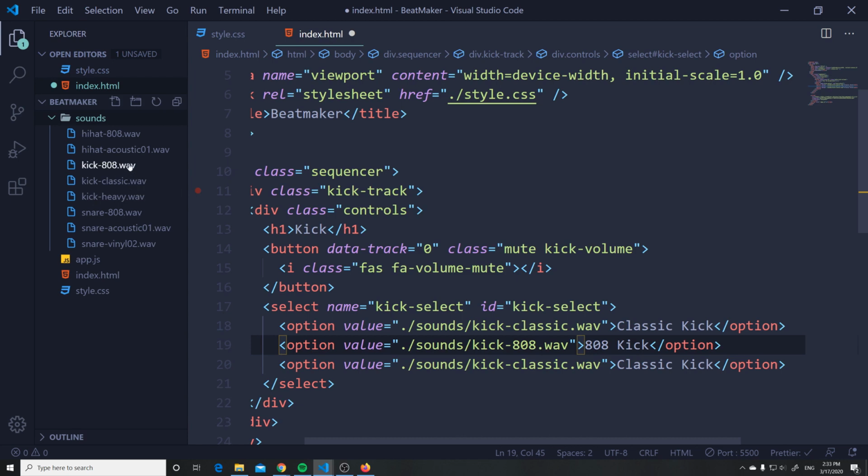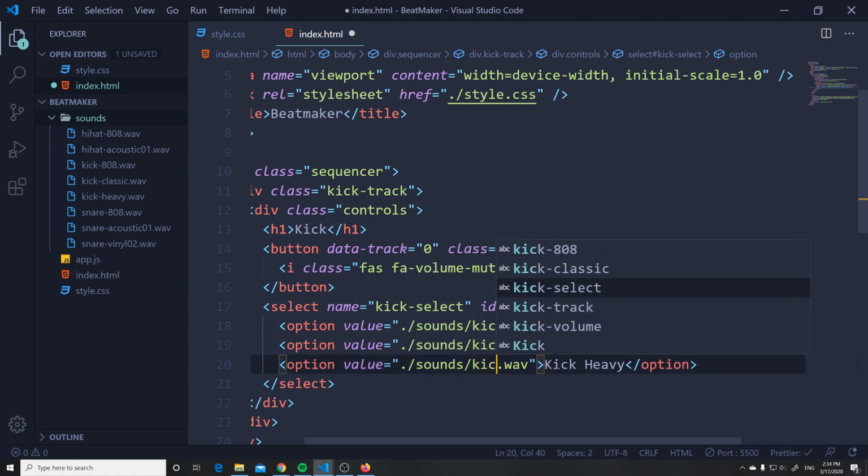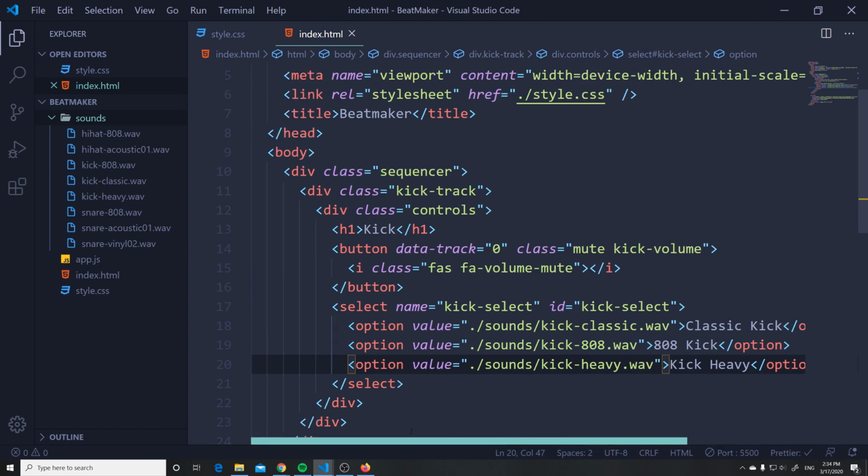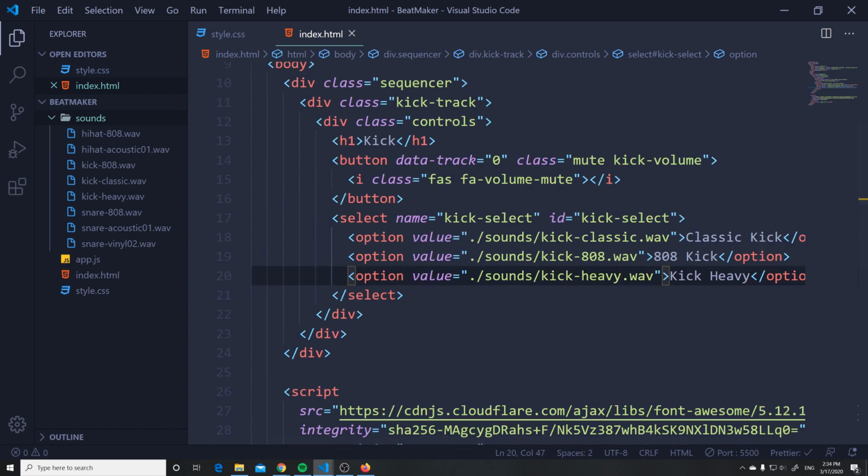Okay, let's do another one. Kick heavy. So let's change this to kick heavy. Again, you can use any sound you want here, so feel free. Okay, there we go. Perfect. Okay, we have our options added, and now what we want is to have those pads.